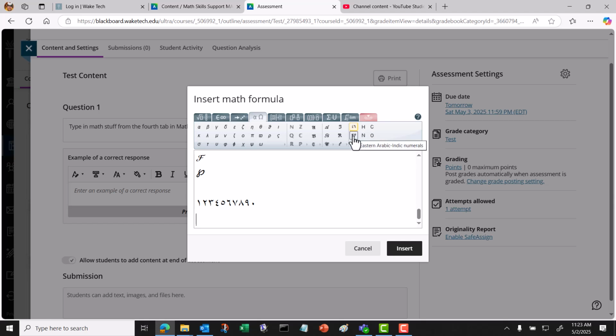If we take the Eastern Arabic numerals and type in the same thing, 1, 2, 3, 4, 5, 6, 7, 8, 9, 0, they're very similar. There are a couple of differences, though, between the Arabic and the Eastern Arabic. But if you need the Arabic numerals, they are located here.